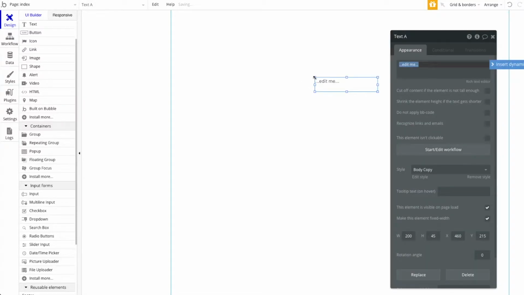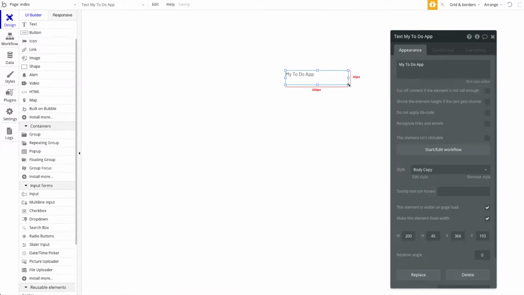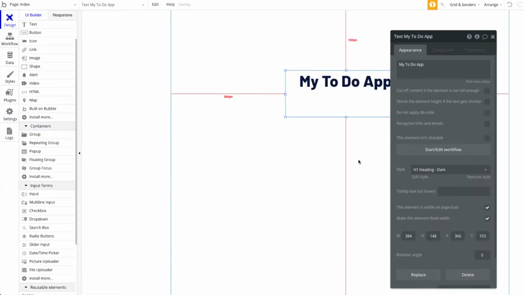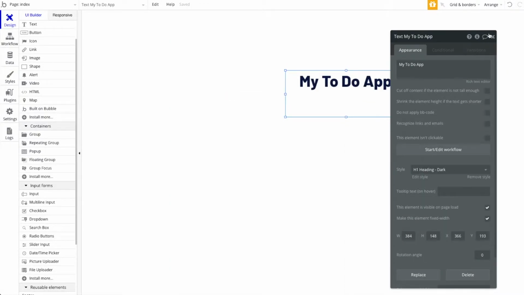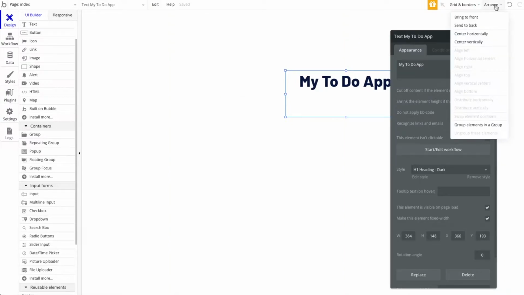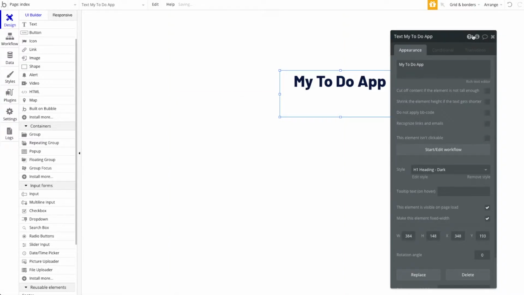A box will pop up where I can edit the properties of this element. This is going to be my app's title, so I'm going to call it My To-Do App. Get a little bit bigger and we'll edit the style. I'm going to make this a header. And we can use the arrange function here to center it.